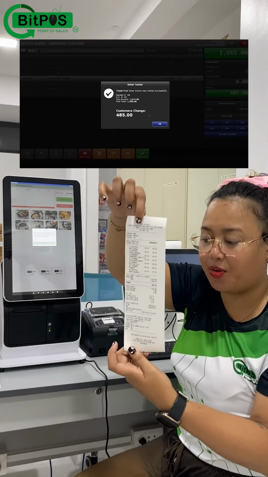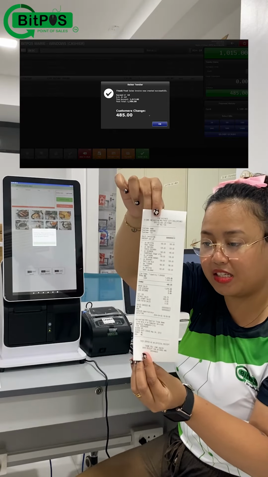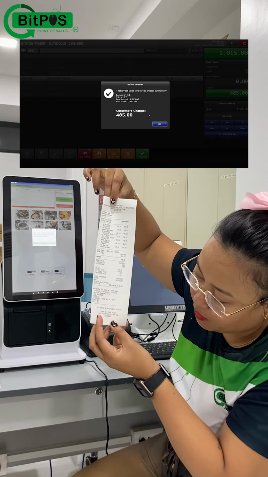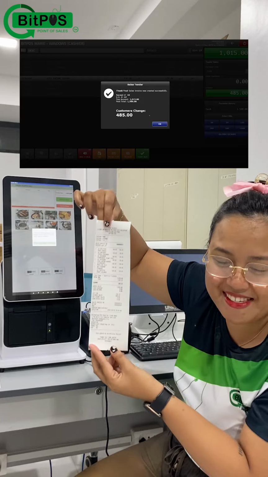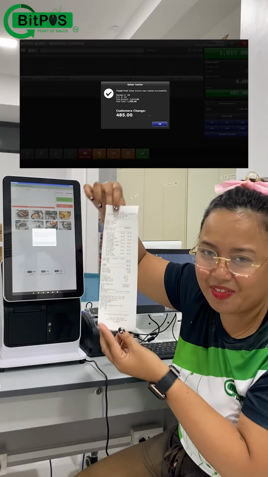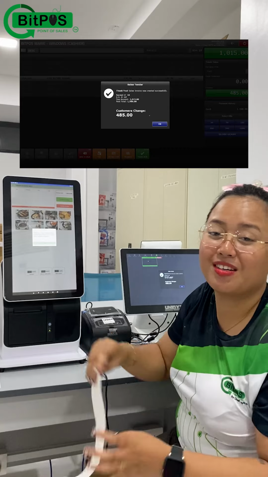So this is our official receipt, and as you can see at the bottom part, it says this is an official receipt. Thank you. Come again. Save receipt for returns and exchanges. So it's a very direct to the point process.